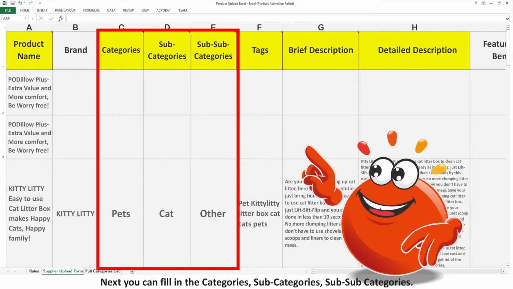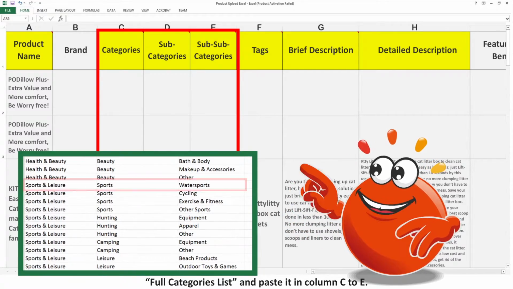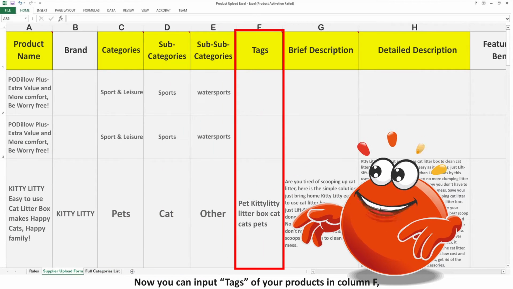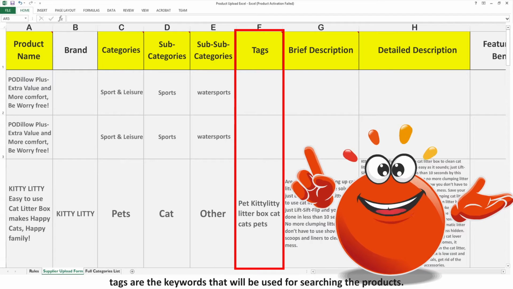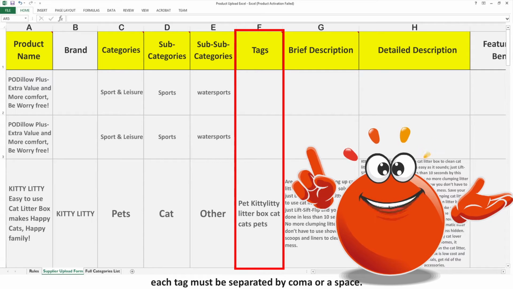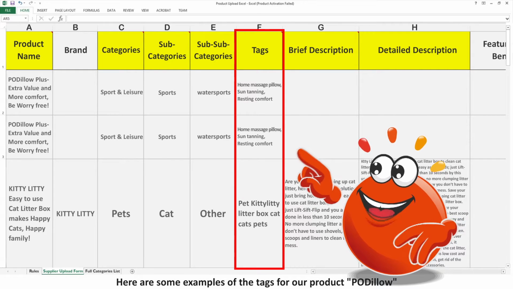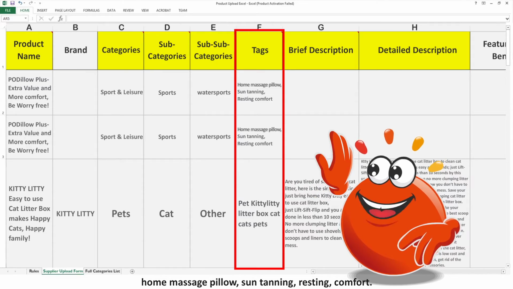Next, you can fill in the categories, subcategories, and sub-subcategories. Just copy the categories from the Excel sheet named Full Categories List and paste them in columns C to E. Now you can input tags of your product in column F. Tags are the keywords that will be used for searching the products. You can input a maximum of 10 tags, and each tag must be separated by a comma or a space. Here are some examples of tags for our product Poddillo: home massage pillow, sun tanning, resting, comfort.